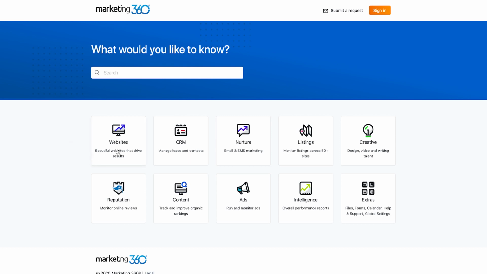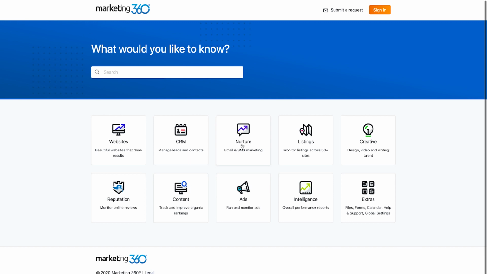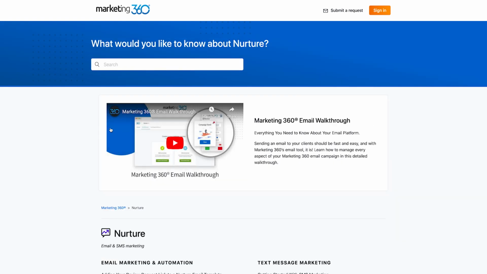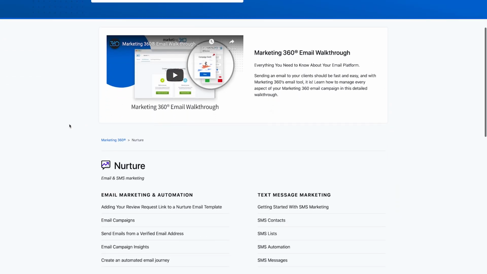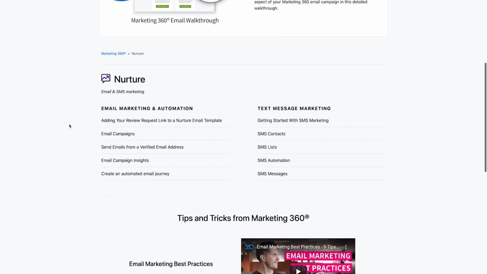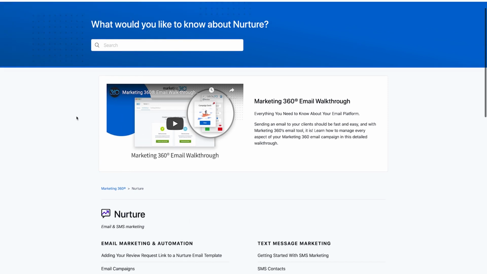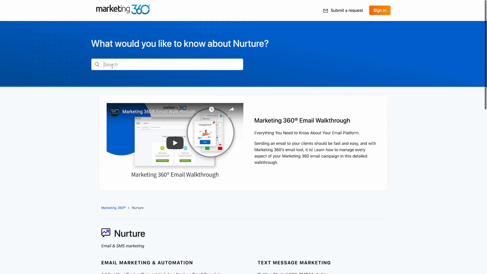When you initially visit the knowledge base, you'll notice that it's broken down into individual categories that match the Marketing 360 3.0 dashboard. This allows you to quickly find a support article that is relevant to your question. All you have to do is simply click into the tool you're working in, and in-depth subcategories will appear to help you get more specific articles. You could also search by specific keywords in the search bar above.